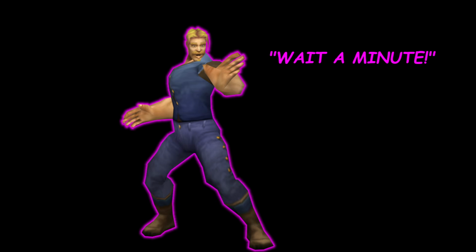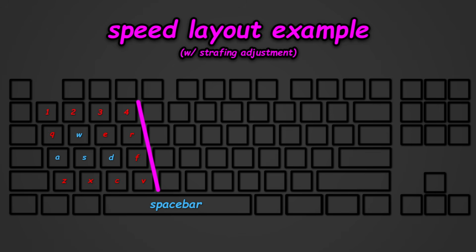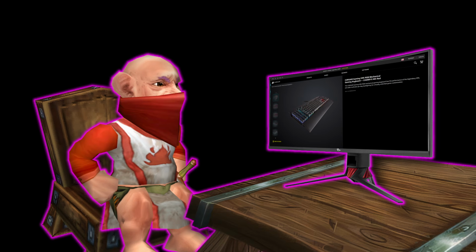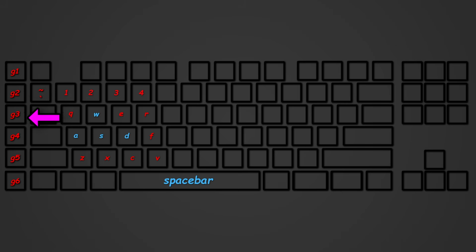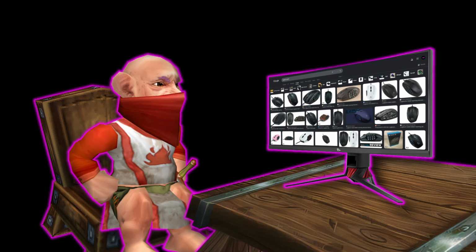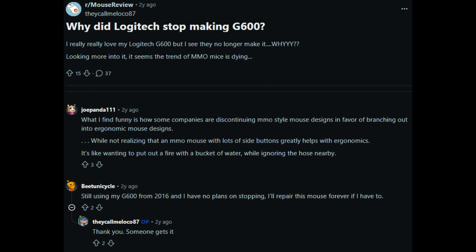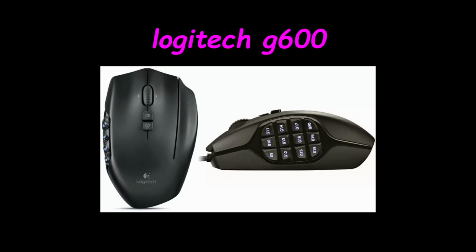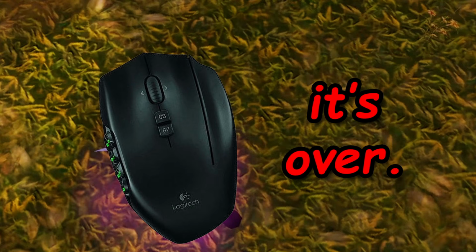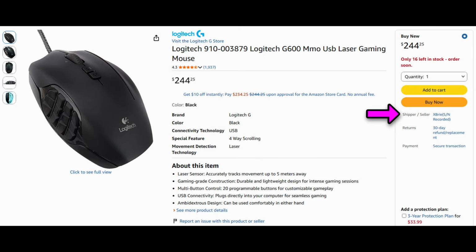But Rel, you may be asking, didn't you say to keep everything on the left side of the keyboard? Yes. However, this is where we bring those macro keys specific to hardware back into play. And while I do have some extra keyboard keys, I primarily like to cheat by using an MMO mouse with lots of extra buttons on the side, specifically the Logitech G600, which has unfortunately been discontinued. So whenever this thing breaks, I'm not really going to be very happy because there's no way I'm paying a reseller $240 for a mouse that I got for $30.